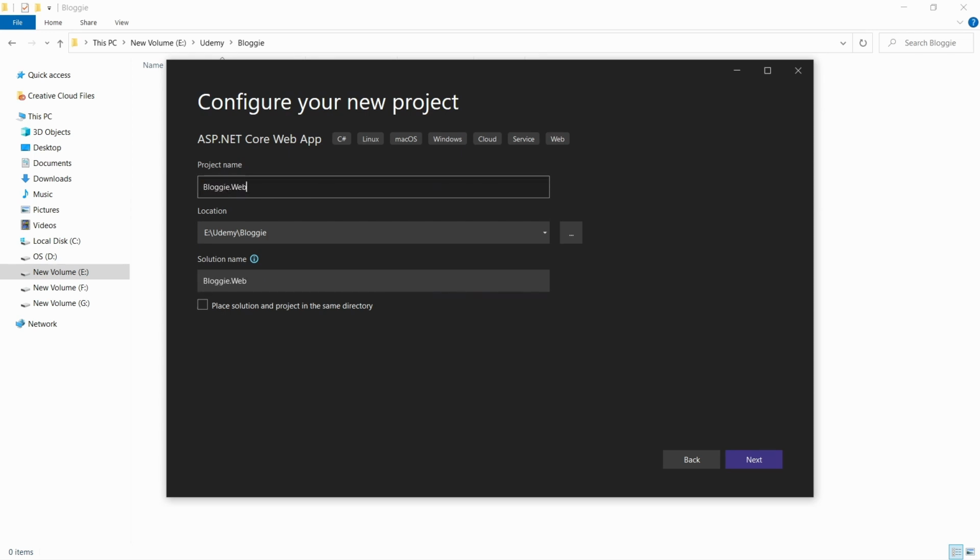bloggy.web, because this is a web application. And for the solution, I will just remove the word .web. So our project name becomes bloggy.web and the solution name is just bloggy. With that, I will click on next.